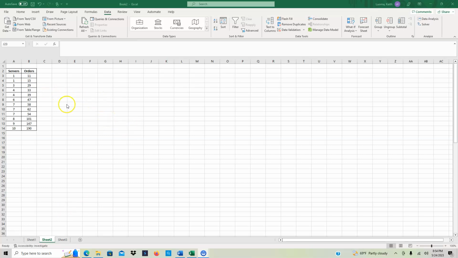Alright, so I've got some data here. We have the number of servers, perhaps they're working in a restaurant or a drive-in, and then we have the number of orders taken by these servers. And we see that as the number of servers increases, generally speaking, it looks like the number of orders is going up, which seems likely. What I'd like to do first is simply do a scatter plot of the data.